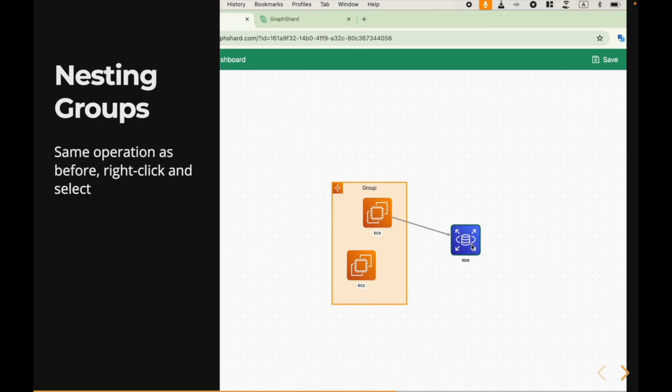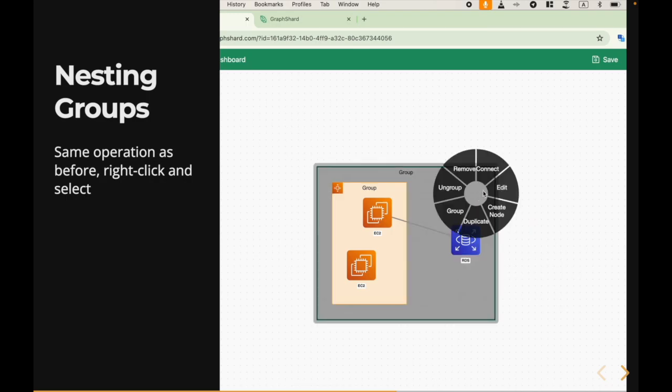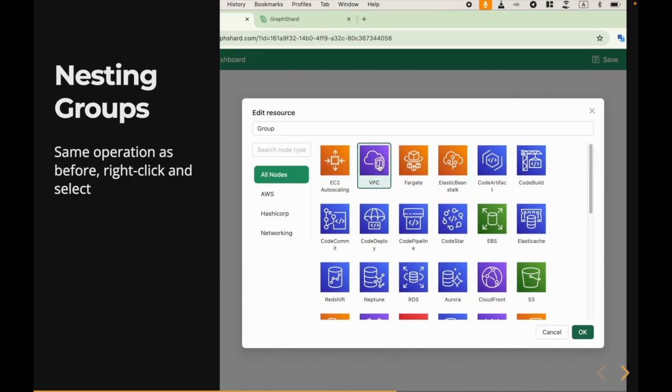Groups can also be nested. In order to do that, you have to select multiple nodes that are on the same level and then right-click and press the option Group.